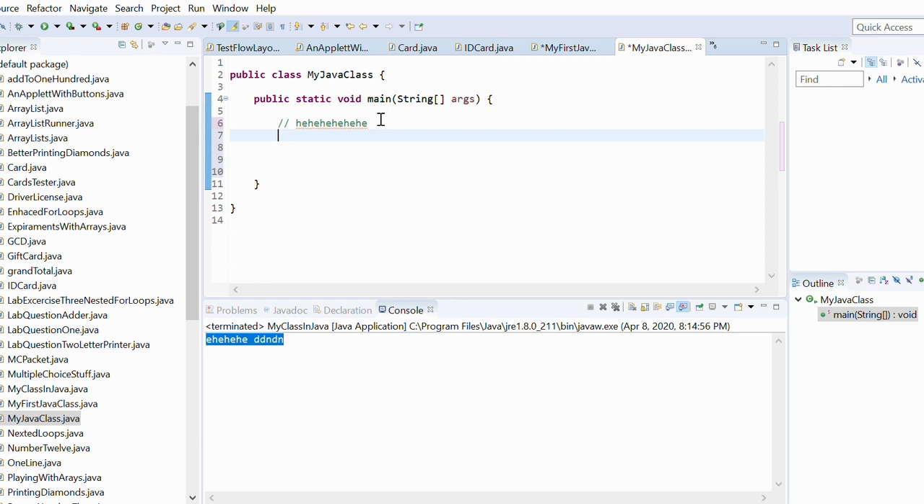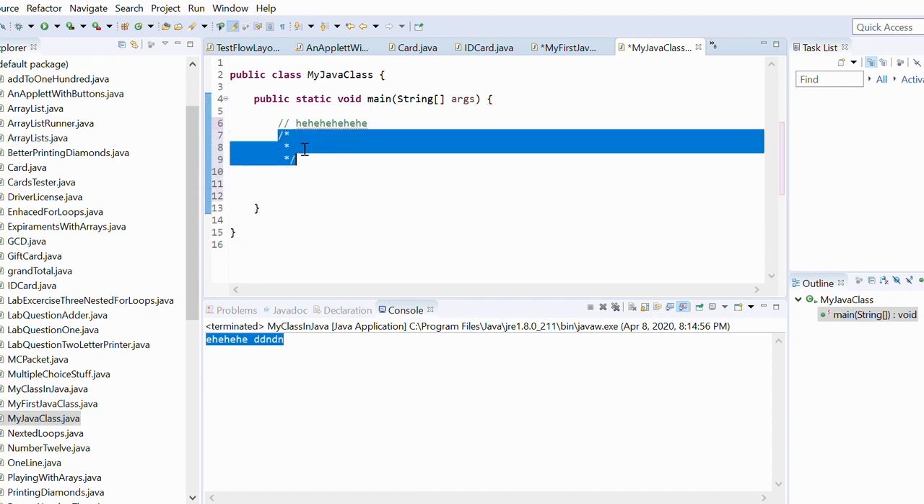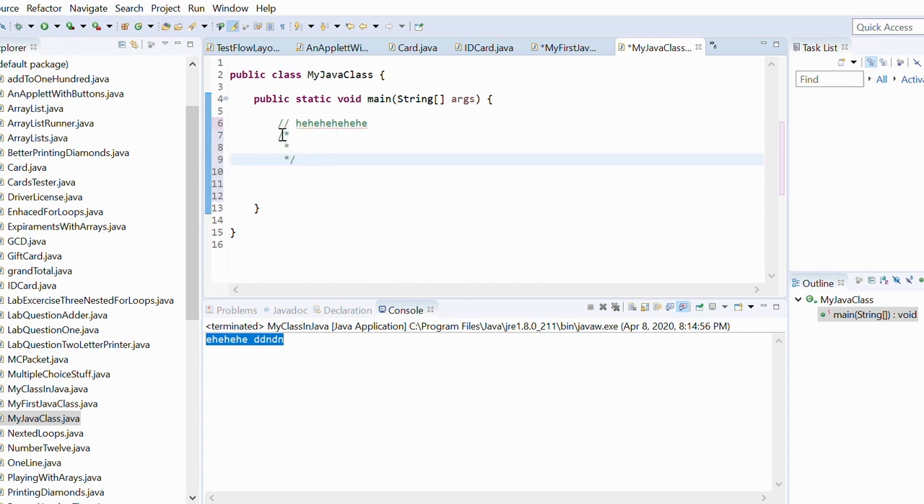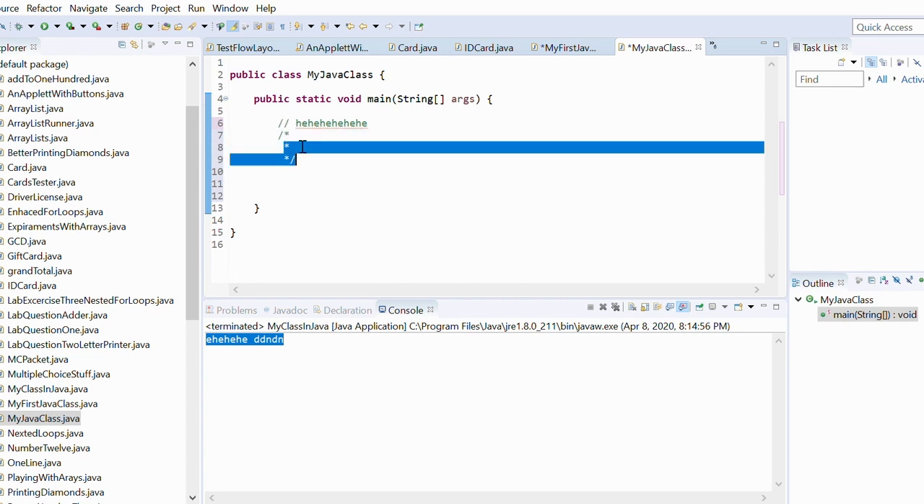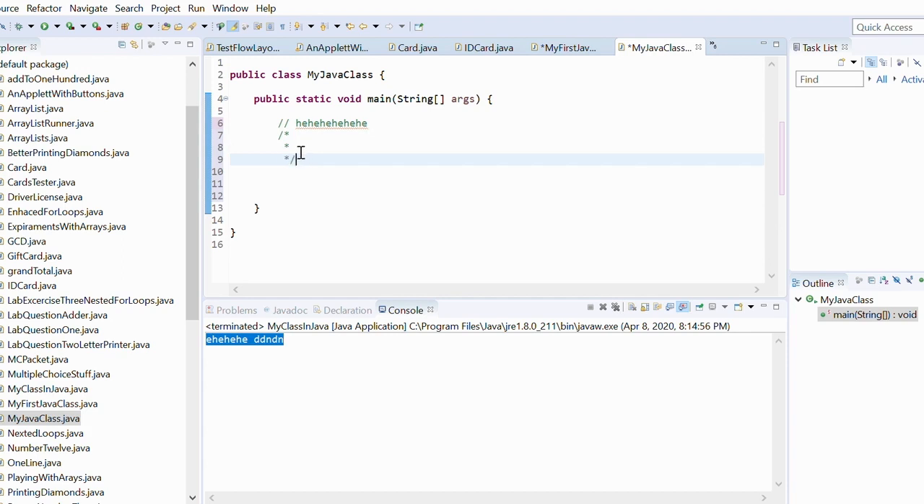If I wanted to write a comment that spans multiple lines, I would use a slash and an asterisk, and the IDE has auto formatted this for me, but in order to close this multi-line comment, I would need another asterisk and then another slash. And so now what I can do is type comments across multiple lines. So I could type, hello, my name is Lucas. And none of these lines would be interpreted as code.